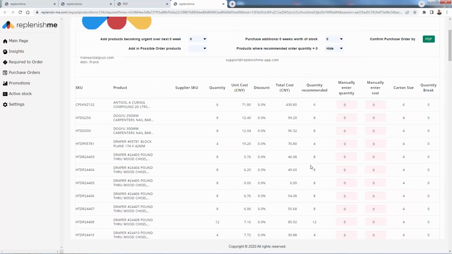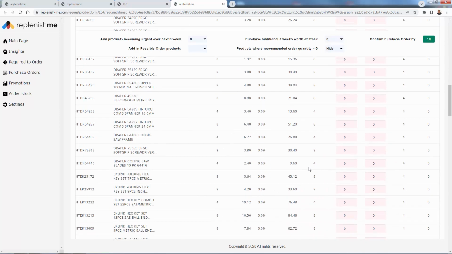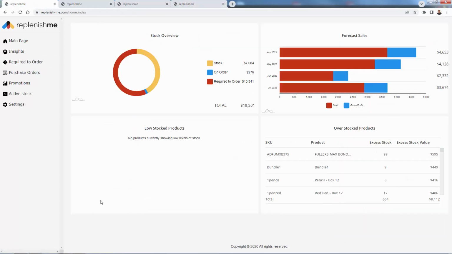And again, quantity recommended, being able to go and replenish; that's why they named it that, to replenish your inventory over here. This is the required to order section. Really cool section over here. This is the insights, 4 different panels. Stock overview, going to break down what's in stock, what's on order, and what's required to order. You see the nice visuals over here.